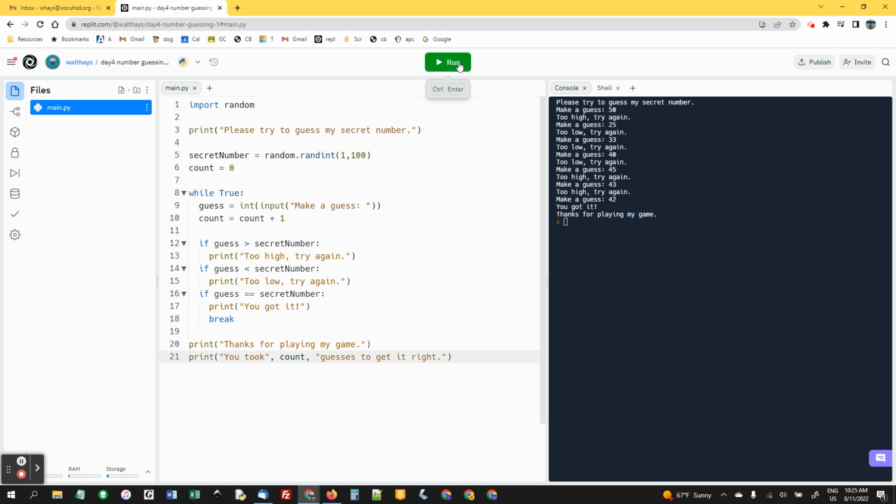All right, so I'm going to try this now. Notice I'm testing my program every time I run it. Every time I make big changes. All right. So this time it said, thanks for playing. You took 8 guesses to get it right. Let's make sure. So 1, 2, 3, 4, 5, 6, 7, 8.